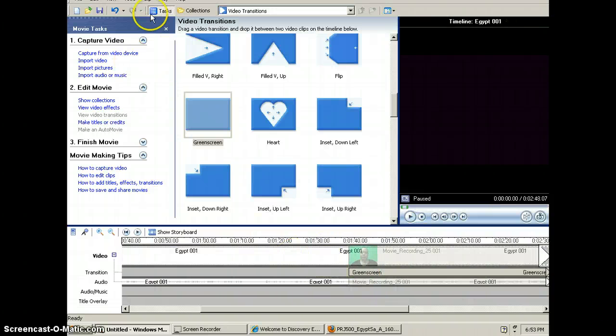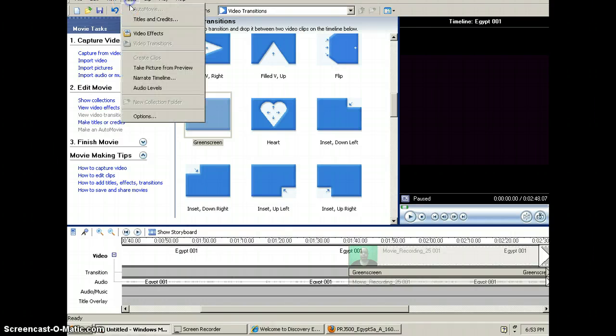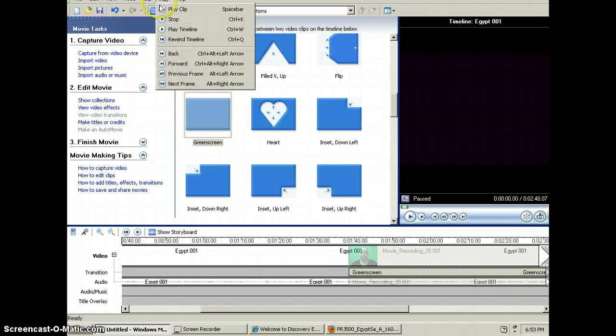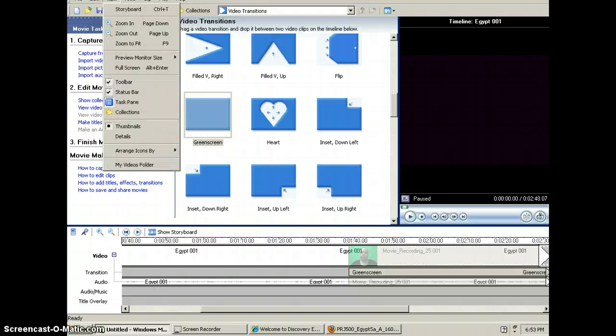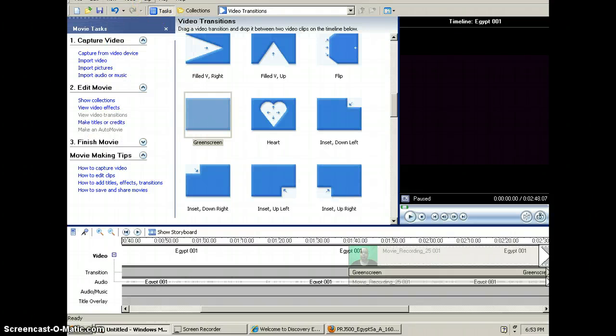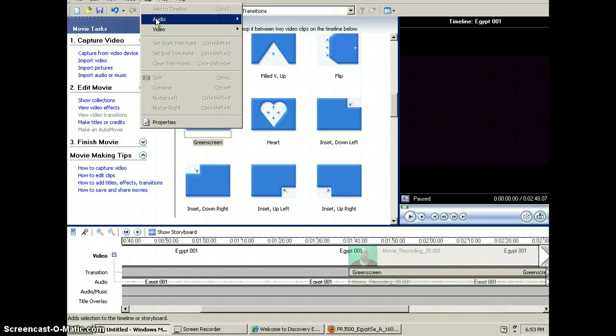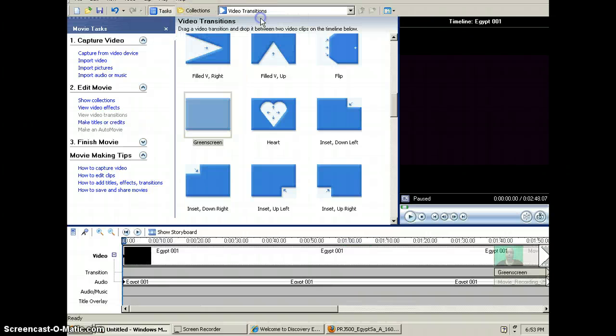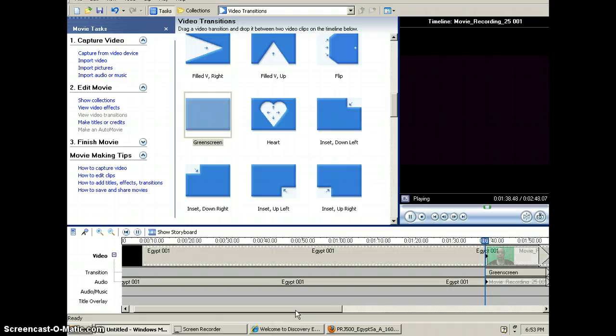So what I'm going to do is I'm going to come up here, and I'm going to go up here to clip, and I'm going to go to audio, and then I'm going to mute. So it should just mute the Egypt clip, so then you can hear me speaking about Egypt. So let's see if that, so my voice is quiet, but I'm there and I'm talking.